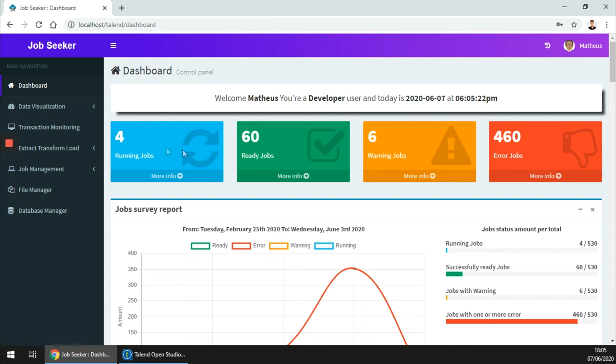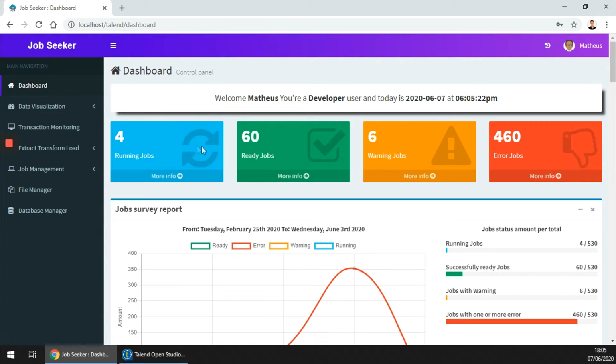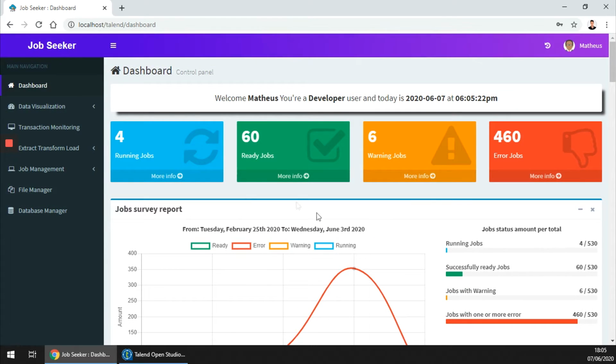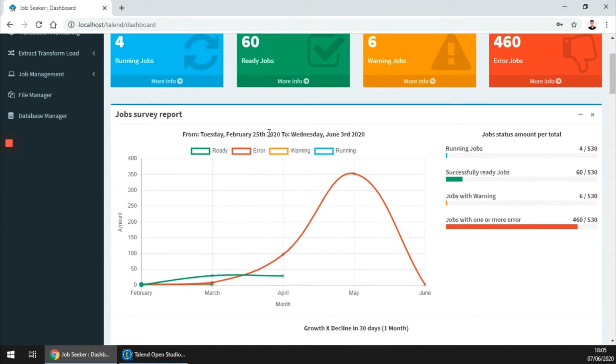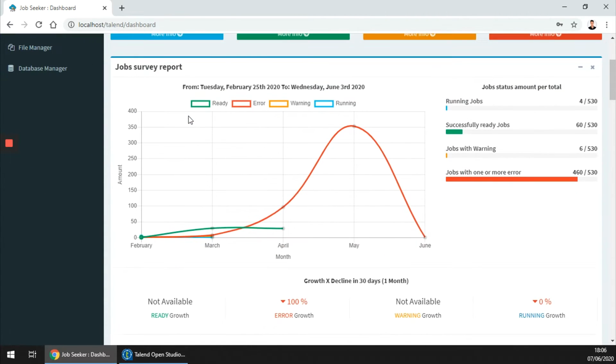So we have here some information about our jobs. As you can see here, we have 4 running jobs. We have 60 ready jobs. We have 6 jobs with warning, and we have 460 jobs with error. So that is a summary that you can follow each time you want to know more information about your process. So it's a survey report.